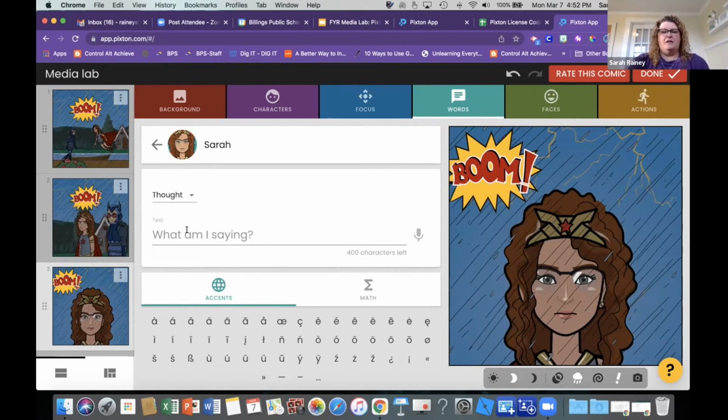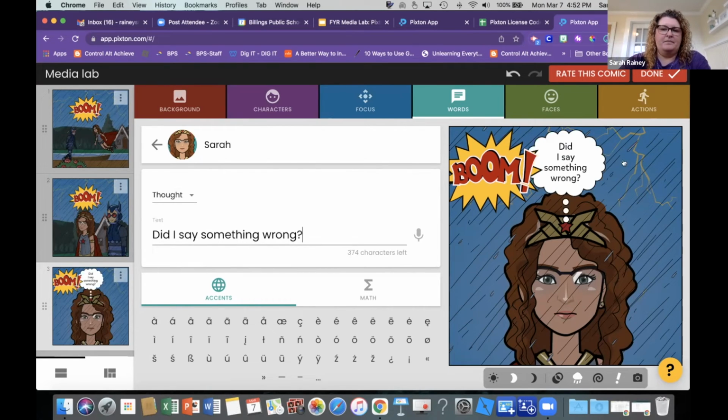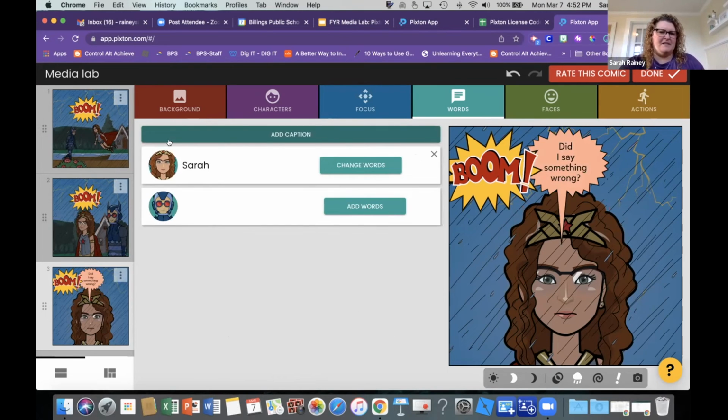So if it's a thought, it's going to come out like that. And then if it's going to be a shout, it's going to look like that. So those things are already built into it, and that makes it nice.